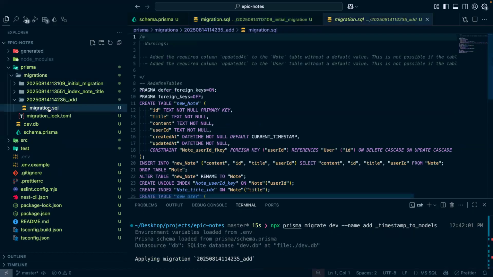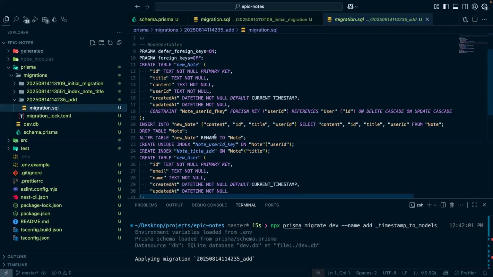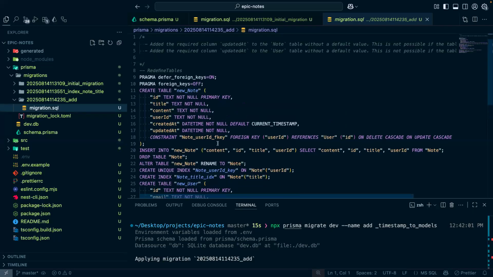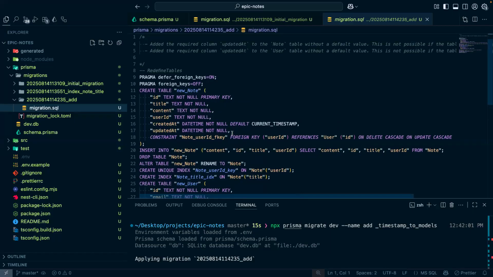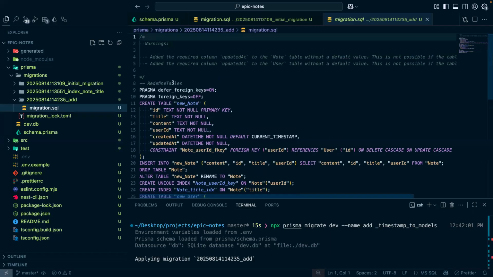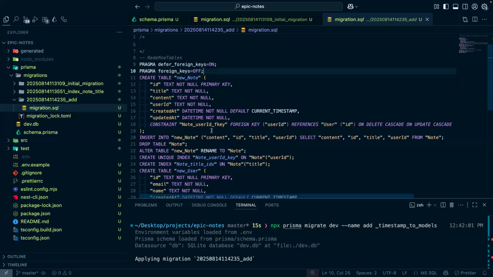So if I open the migration SQL, now I can see we have created a date time, not null, now. The default is current timestamp. The updated at date time not null. So right now we dropped the table. Drop means we deleted those tables. So first of all, there's this pragma defer foreign keys on. So it turned it off, dropped the table, turned it back on. So we inserted into new note, content ID, select from note. And then we dropped the table.